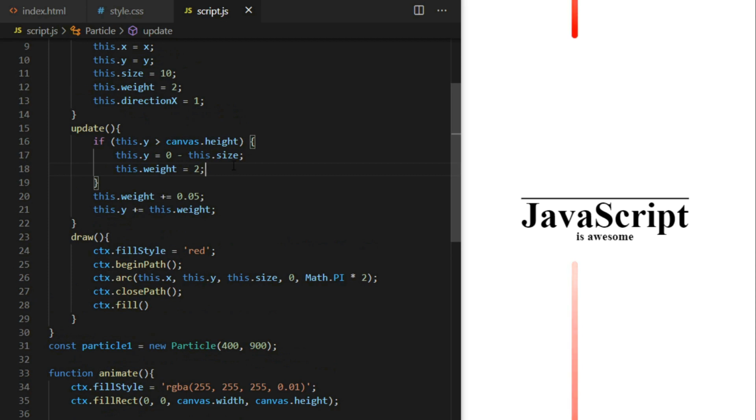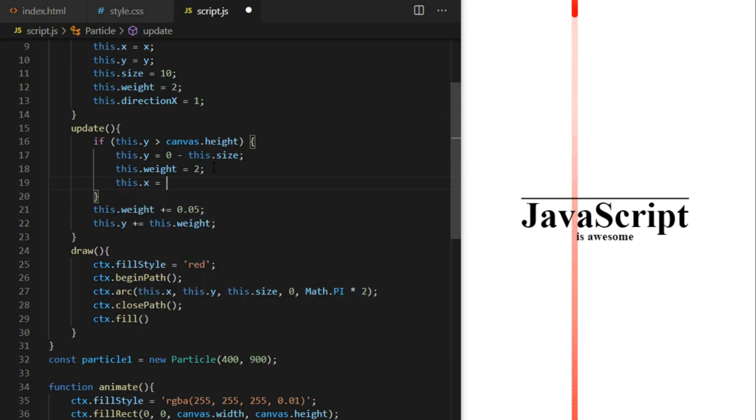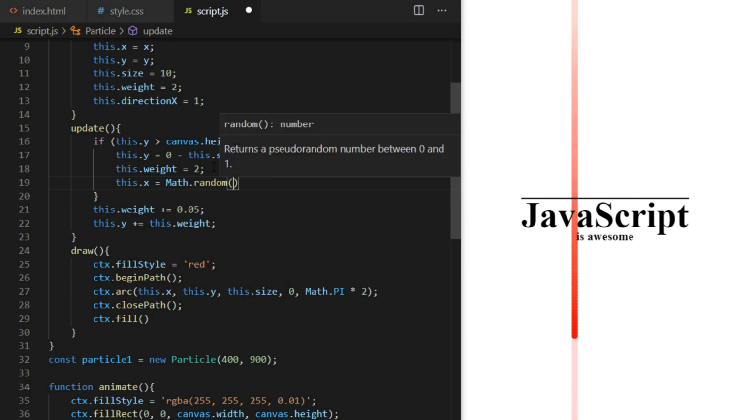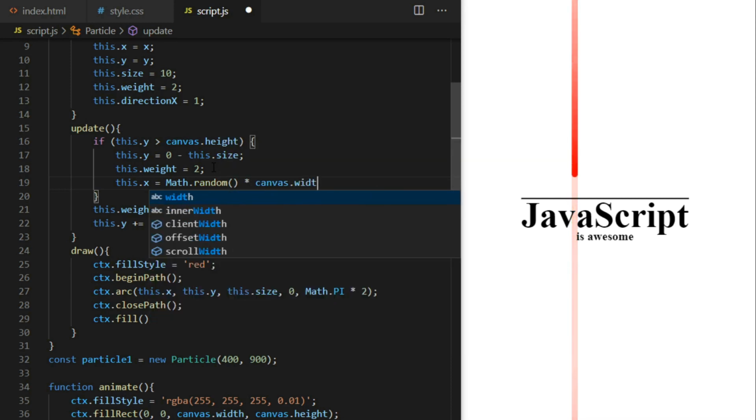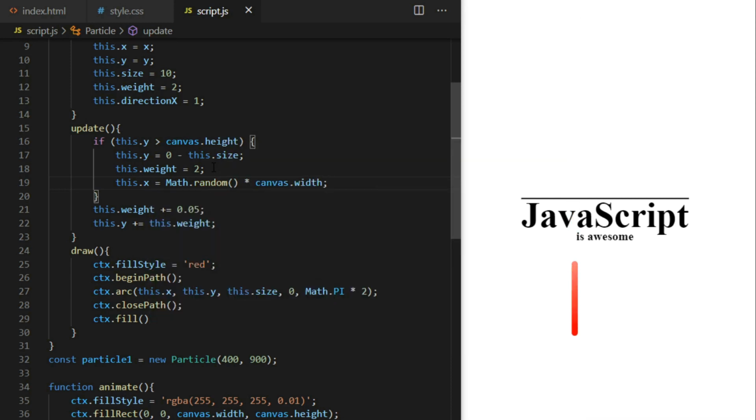Another thing you might notice is that particle follows the same path over and over. I would like it to fall from random point every time it falls off screen. So I set its horizontal x coordinate to a random number between 0 and canvas width. Now the particle falls from random points all over the canvas.